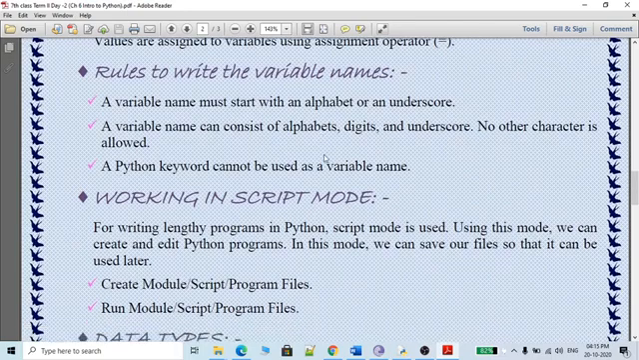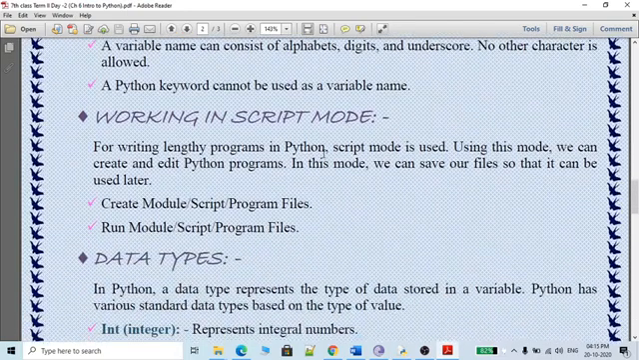Now we will start working with the script mode. Why will we work with script mode? We are already working with interactive mode, but we use script mode for lengthy programs or programs which you require for future use. In this mode, you can even edit your Python program which was created on some other day, whereas you cannot edit your program in interactive mode. You can also save your file for future use.